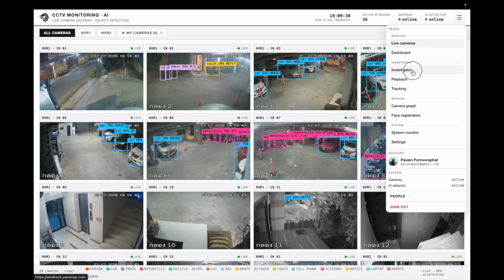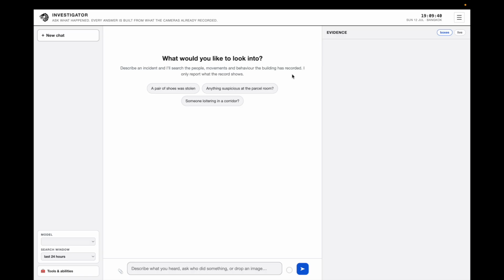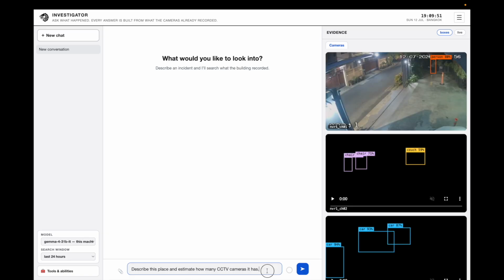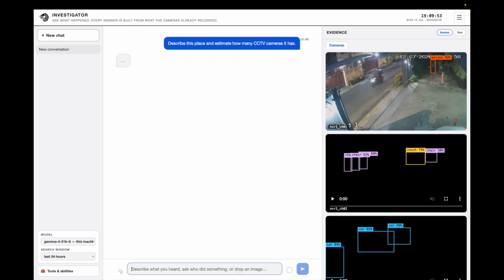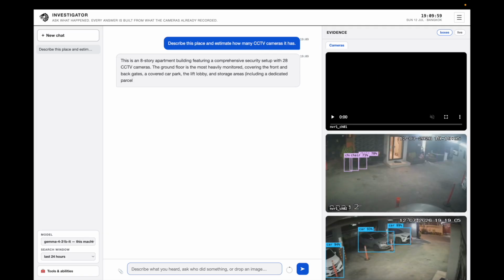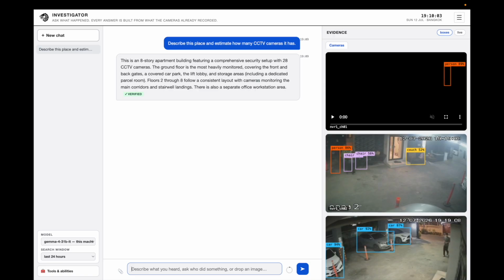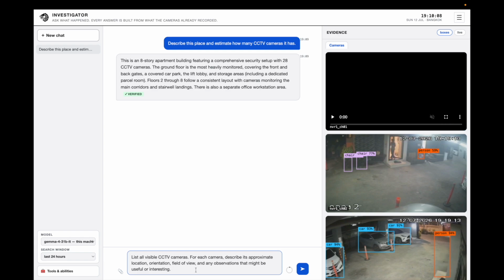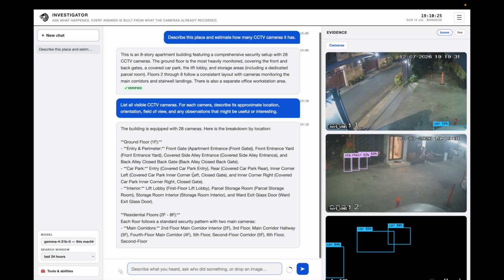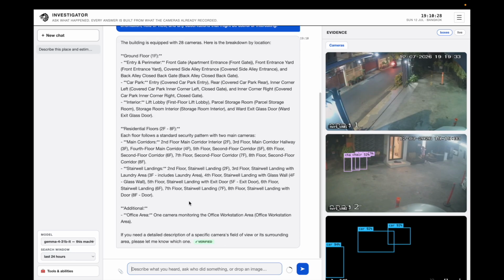You can think of this module as an intelligent chatbot that helps you search through information collected from your CCTV system using various AI tools. Let's look at the first example. If you're not familiar with the building, you can simply ask the system what this CCTV network is monitoring or what this location is. The system will answer with information about the location. You can also ask the system to list all available CCTV cameras. This makes it much easier for new users to understand the layout of the building.